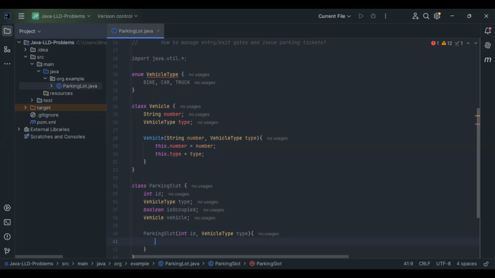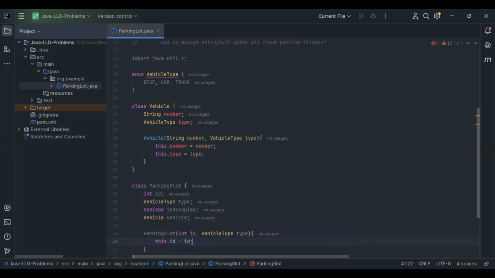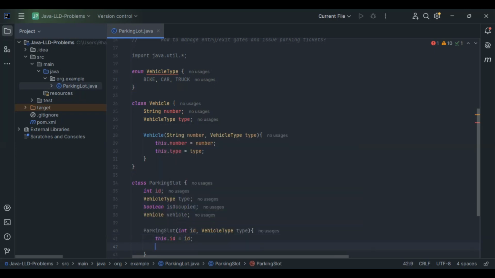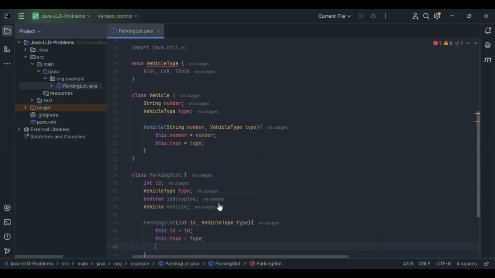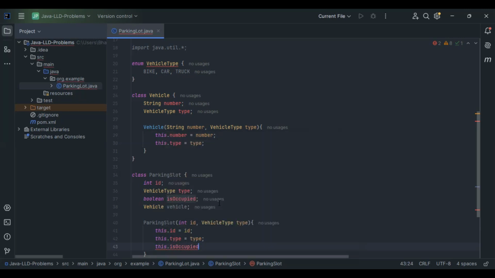So first, let's set the slot ID here. This will be this dot id equals id in this case, and we have to set the type as well. Type means either it can be bike, car, or truck. In this case, I'll go with this dot type equals type. This is fine. The next step is initially the slot is always empty, right? So I'll give here this dot is occupied, and let me assign this one the boolean value false here. This is fine.